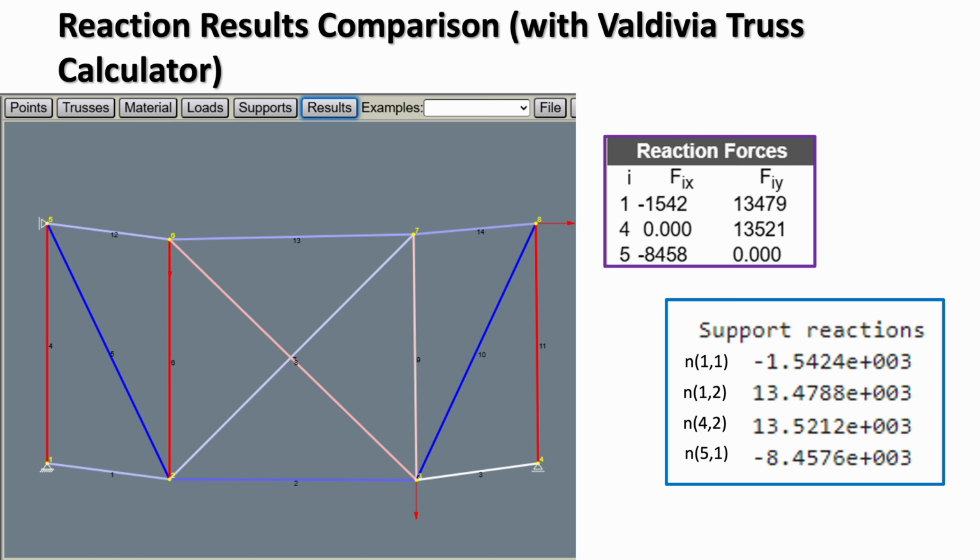For example, the horizontal and vertical reactions at node 1, as well as the vertical reaction at node 4 and the horizontal reaction at node 5, are consistent between both approaches. This agreement is very important. It confirms that our stiffness formulation, degree of freedom mapping, boundary conditions, and solution procedure have all been implemented correctly. It also gives us confidence that the displacement field and internal forces computed earlier are reliable. Validation like this is a key step in any computational workflow.